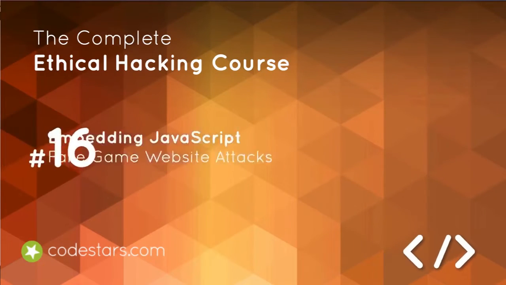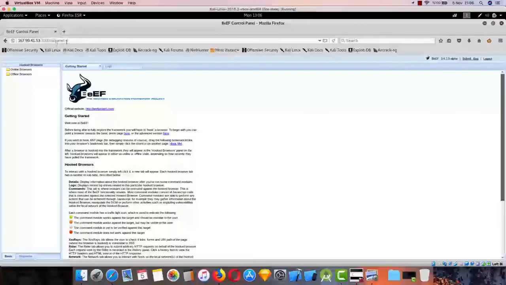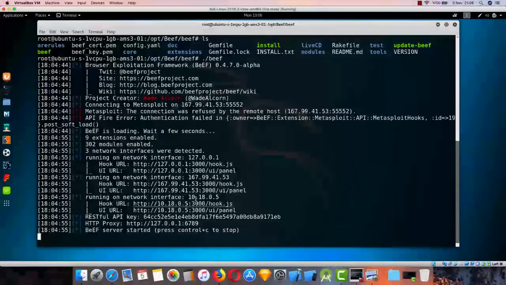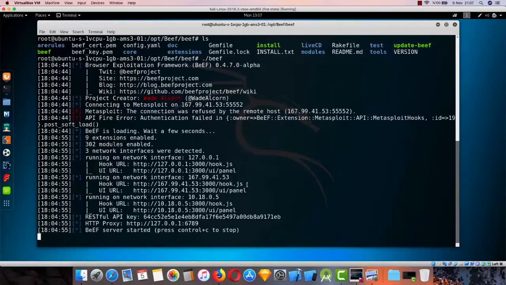Hi, within this lecture we're going to see how we can add the hook injection code into our game website. So we have BeEF running on this Ubuntu machine. So I'm going to use this hook URL to copy this into my index.html, right? So I need to access my index.html on the same server. So let me copy this first, okay? Let me select this, right click it and say copy.